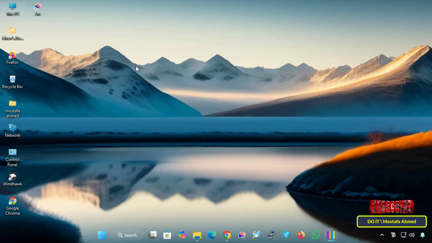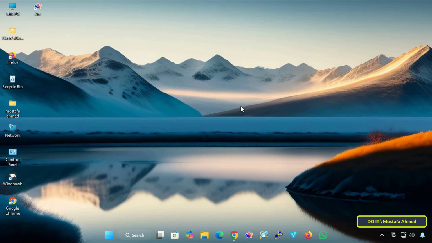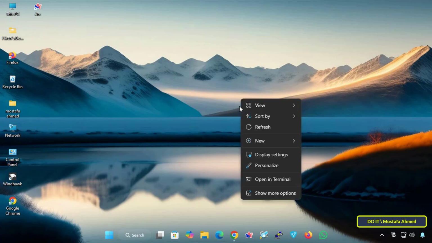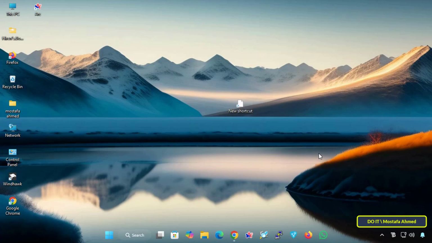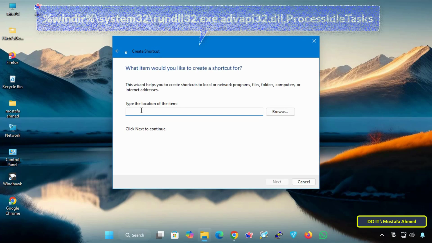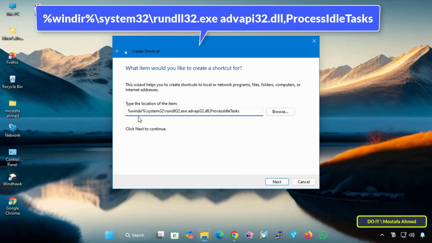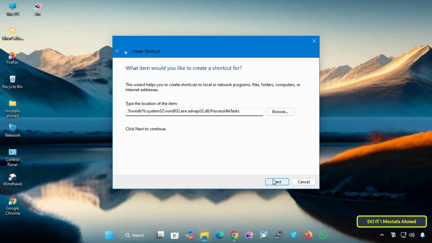The second method is to create a desktop shortcut, where you can create a shortcut to quickly free up RAM without using additional tools. Right-click on any free space on the desktop, then select New, and from there select Shortcut. In the Location field, paste the command that appears in front of you on the screen, and I will leave you the command in the video description, and then click Next.